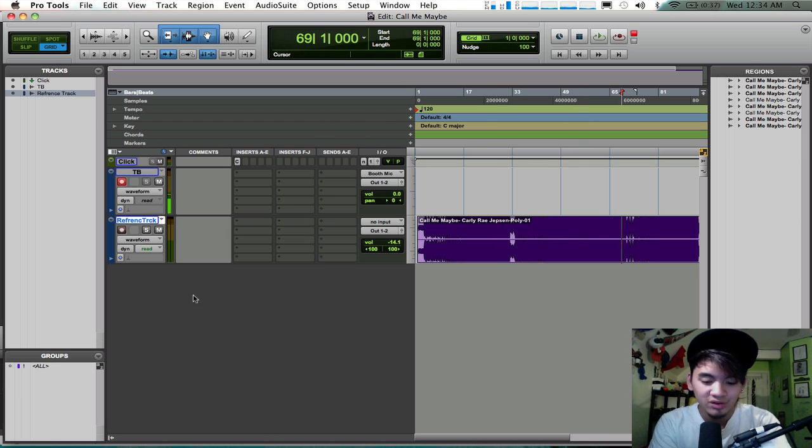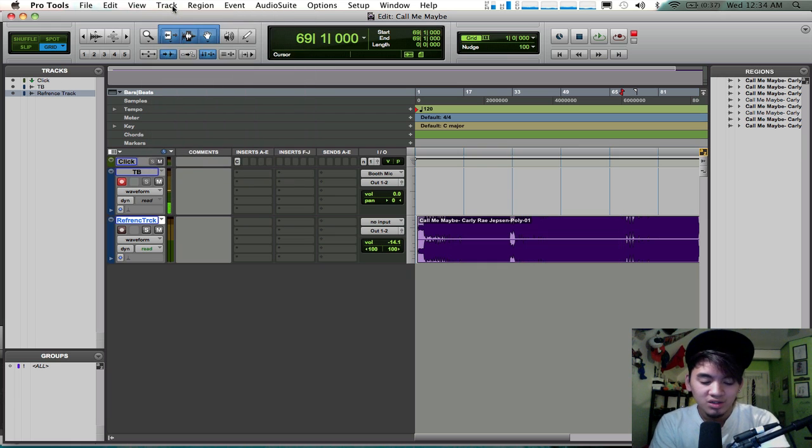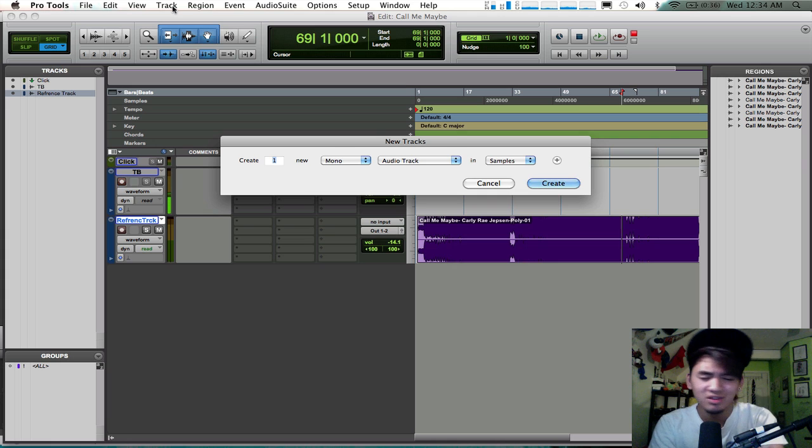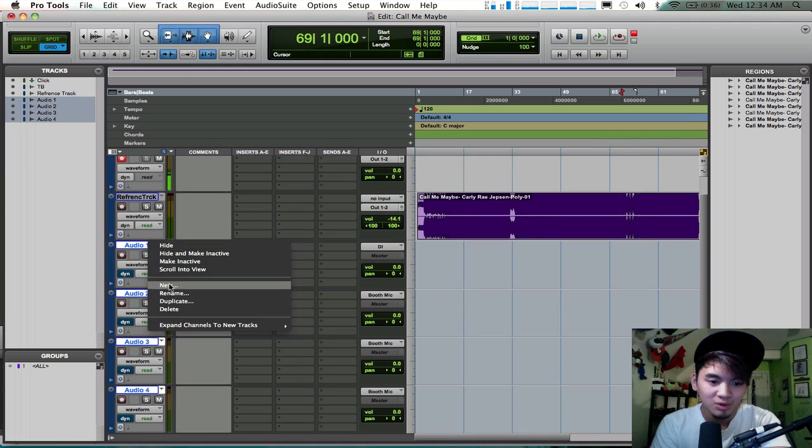What I usually do is create a new track. You can go track new, or just know the keys: it's Command Shift N on Mac, or Control Shift N for Windows. And let's create about 4 tracks for now. Let's rename them right now.